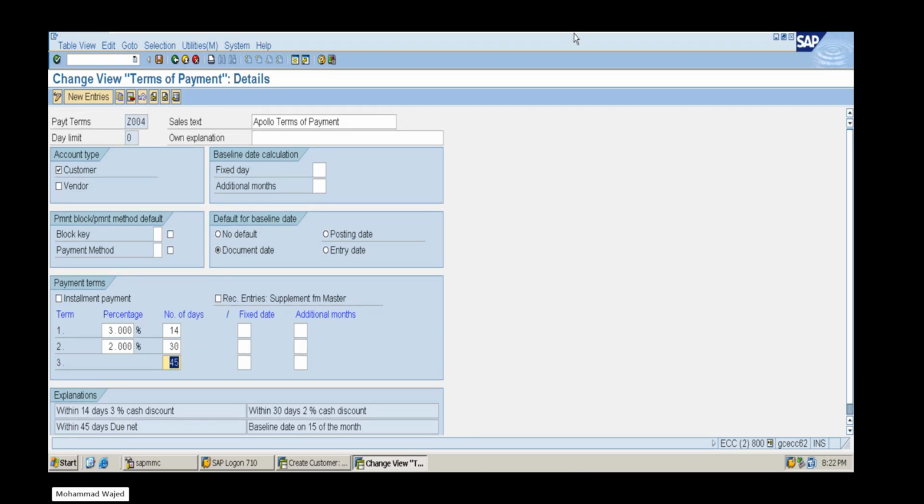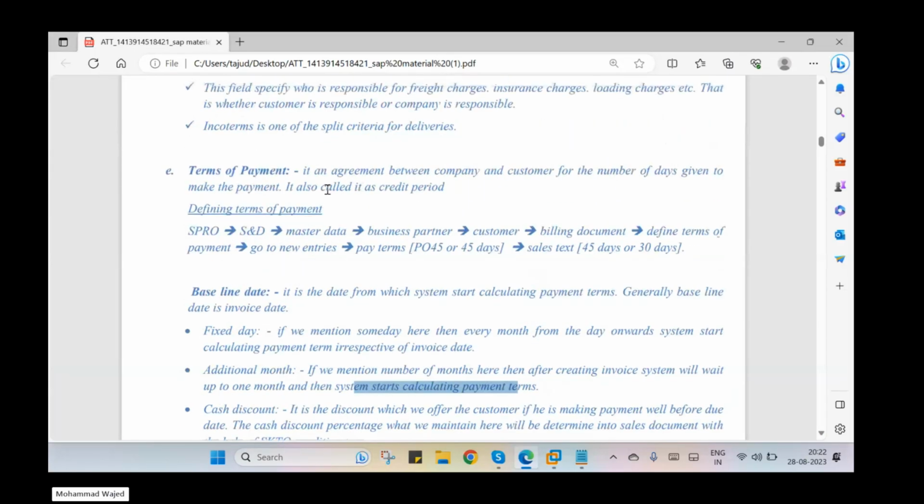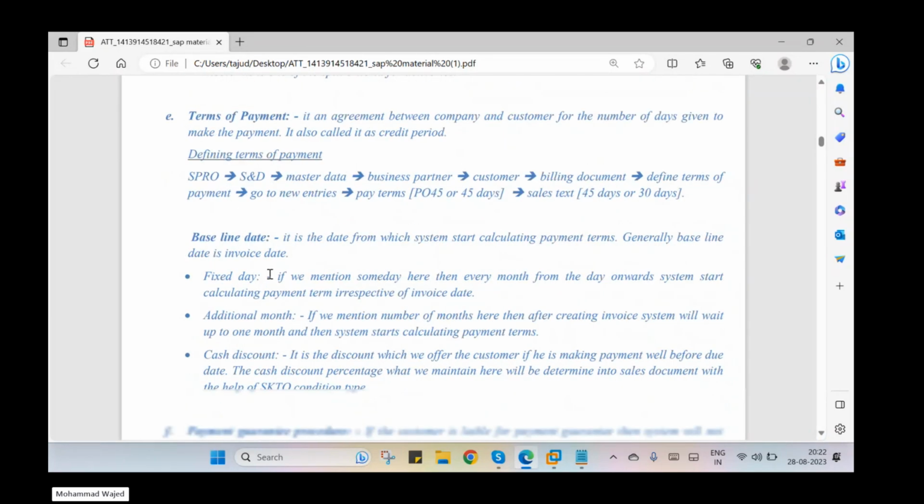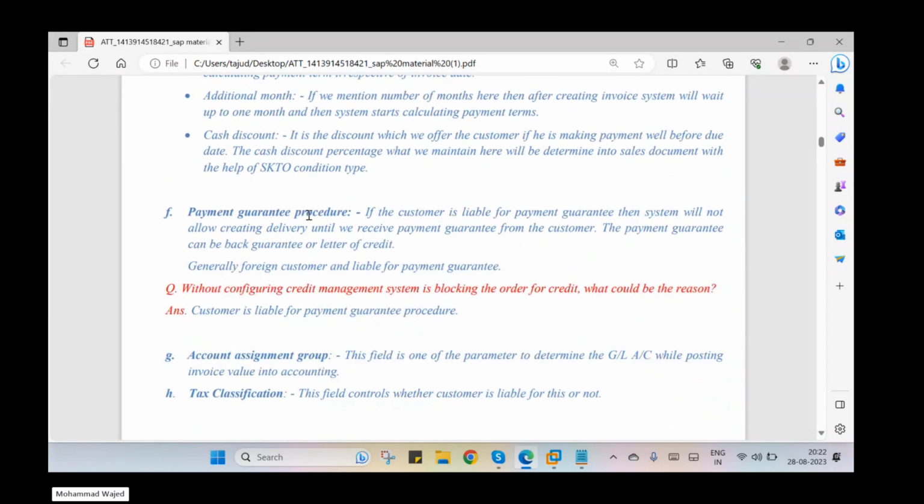So this is called terms of payment. What is meant by terms of payment? Your answer should be: it's an agreement between the company and the customer for the number of days given to make the payment. It is also called the credit period. So this is the part to create the terms of payment.